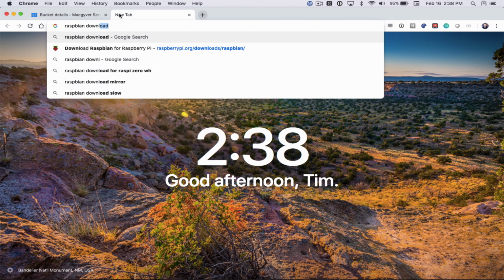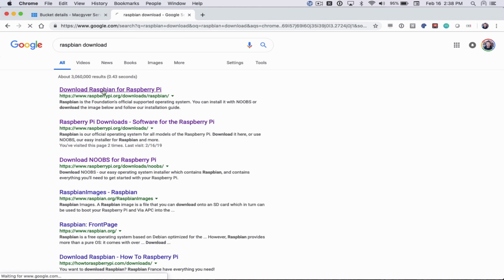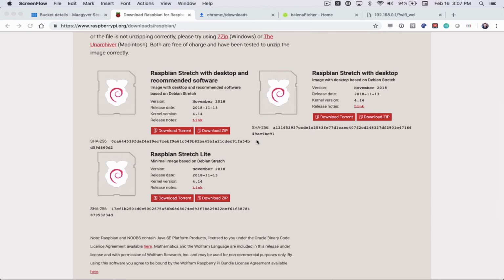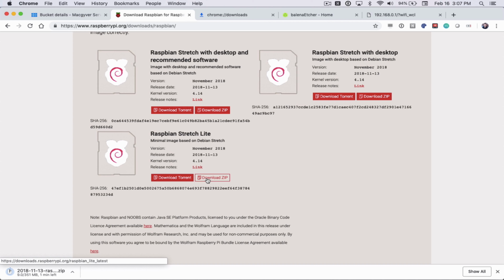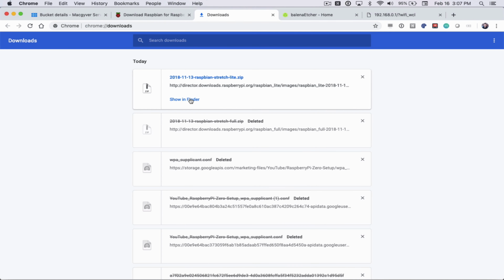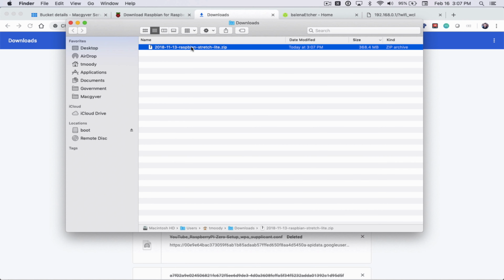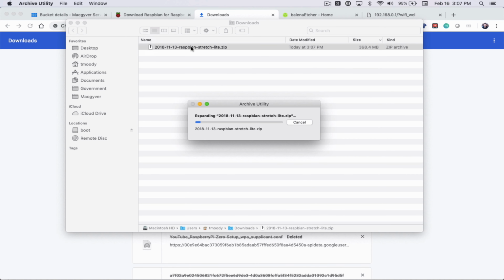Okay, so the next thing we want to do is download the Raspbian image. So we can get that from the Raspberry Pi website. You should be able to use any of these images. I'm going to use Stretch Lite because I don't need the desktop software, and I think it's going to be faster for this tutorial. So I'm going to go ahead and download that as a zip. I'm going to pull it up in a Finder and unpack it, and it should be a disk image file.